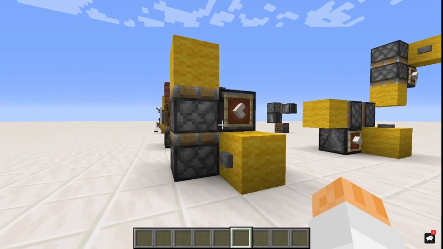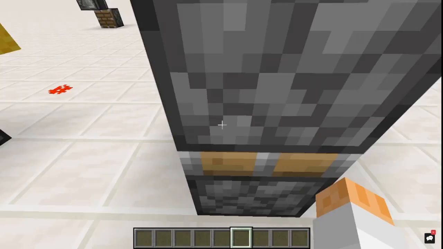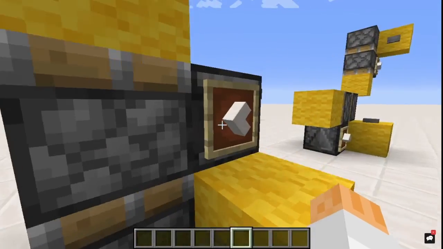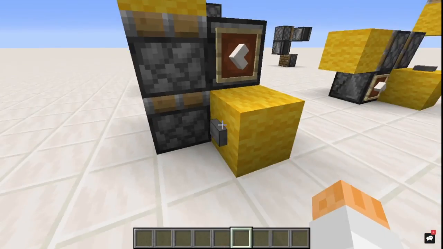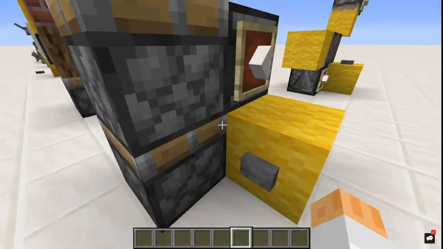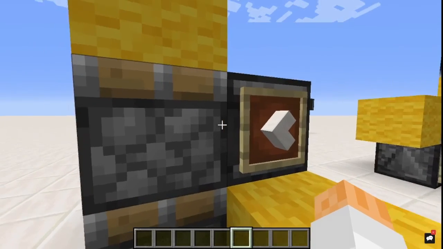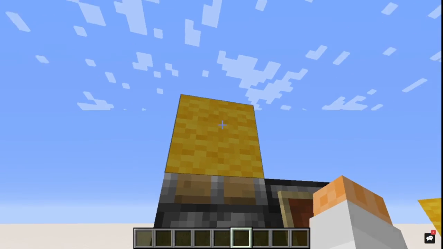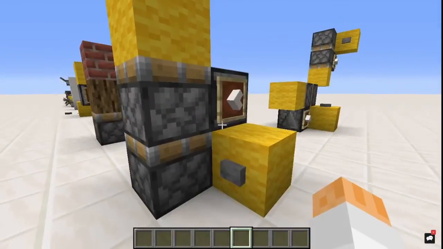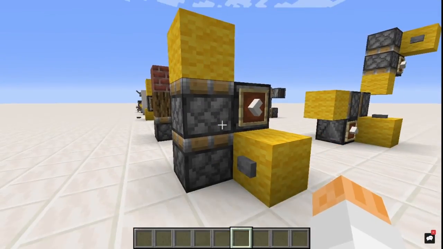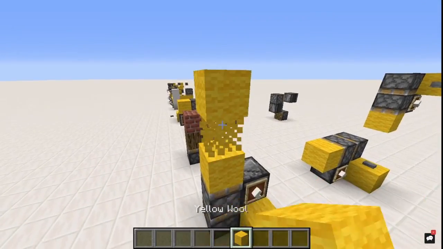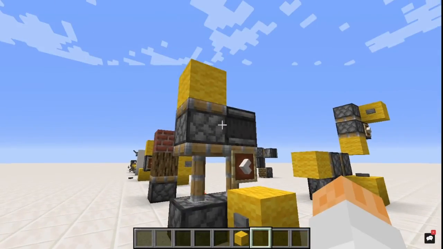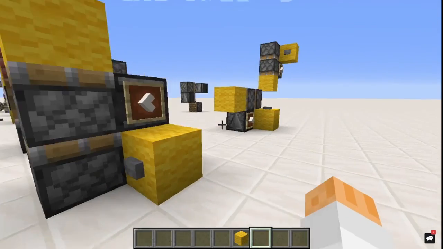This here is another double piston extender. It includes 3 sticky pistons and 1 observer facing the top left piston here. And you can see when I click this button, the 2 bottom pistons will extend, pushing this observer and the piston into the air, and then the observer will send a pulse through the piston, pushing this block 1 further up, and that will extend the block to right there, as you can see.